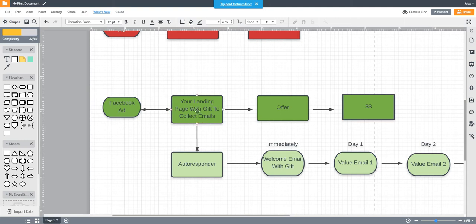So when the traffic comes here, they type in their email address, they go to the offer, and some of them buy, most of them won't buy. But the cool thing is that you now have their email, and you can continue to promote to them. So what I like to do here, once they give me their email, I immediately send them another email to that new email account that they just gave me. So I send an email welcoming them into my list, and in that email I attach the report that I promised them on this landing page here.